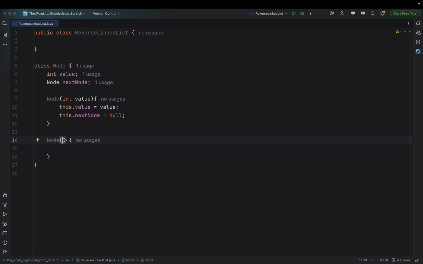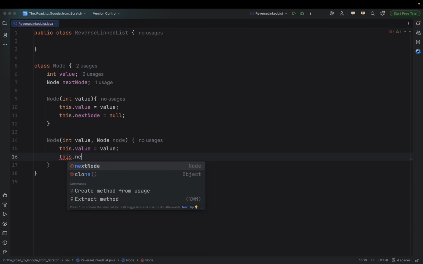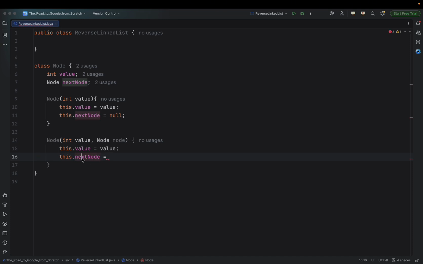Here we will have two parameters. One will be for the value and second will be for the next node. And we will initialize our value with a value from the parameters, and the next node with the node from the parameters, let's call it also next node. It will be a little bit clearer, I think. So perfect. We created a class which represents our node. It will store a value, and it will store the link, the address to the next node.